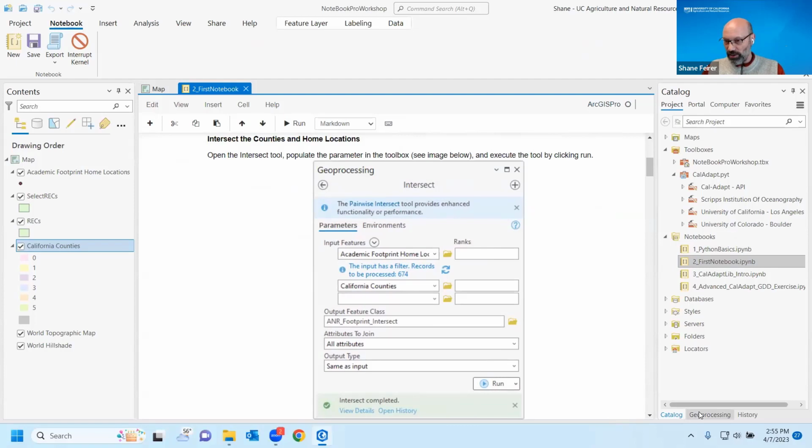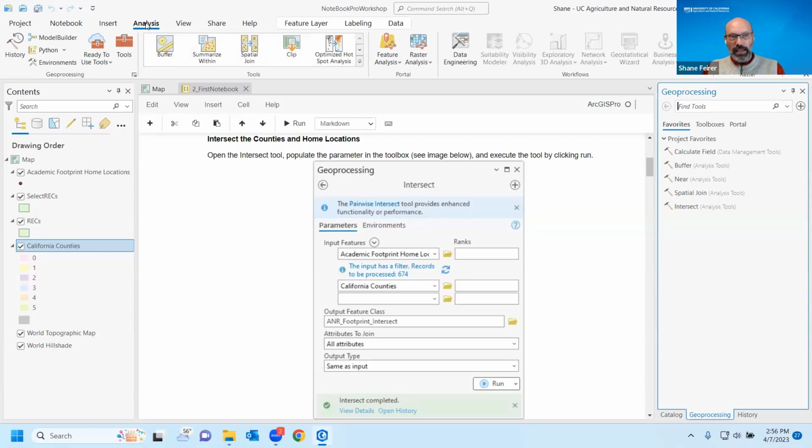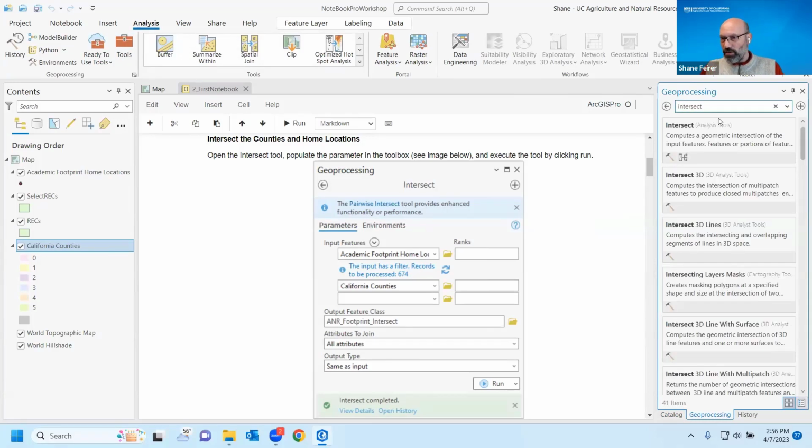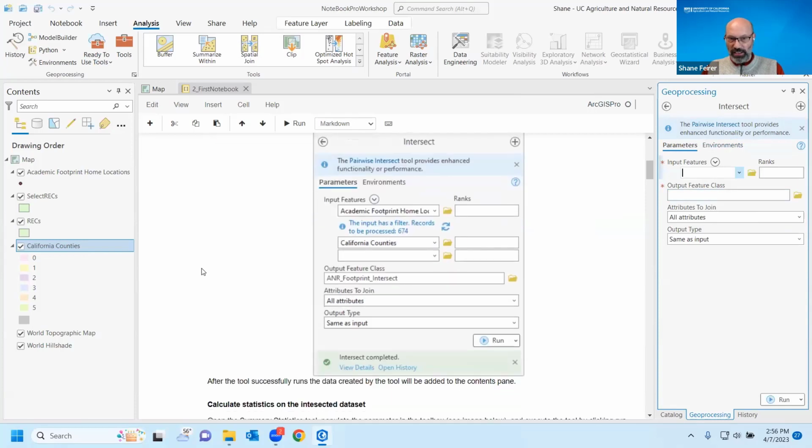So the first thing we're going to do is an intersect. If you don't see the geoprocessing tab, oh my goodness, my Zoom controls are in the way. I'm going to go up to the ribbon, to analysis, and in analysis, I'm going to say tools, and it'll open up the geoprocessing tools. I can search for, in this case, the intersect tool. So I'm going to go to intersect analysis. I open the tool, and now I'm just going to populate it the way you see here on the screen.